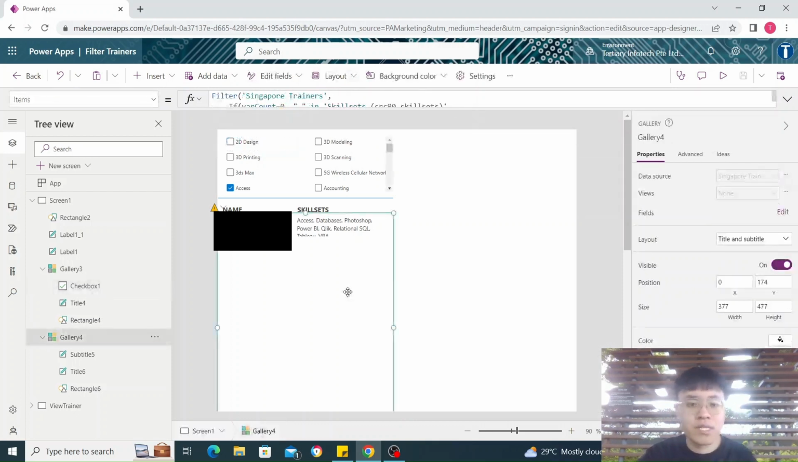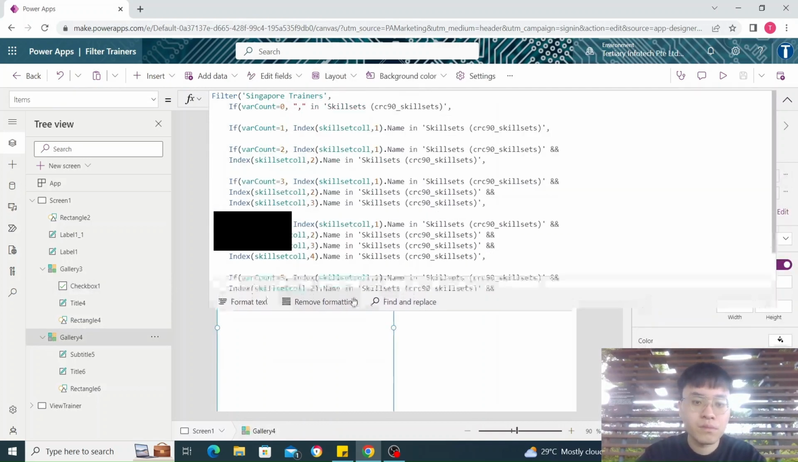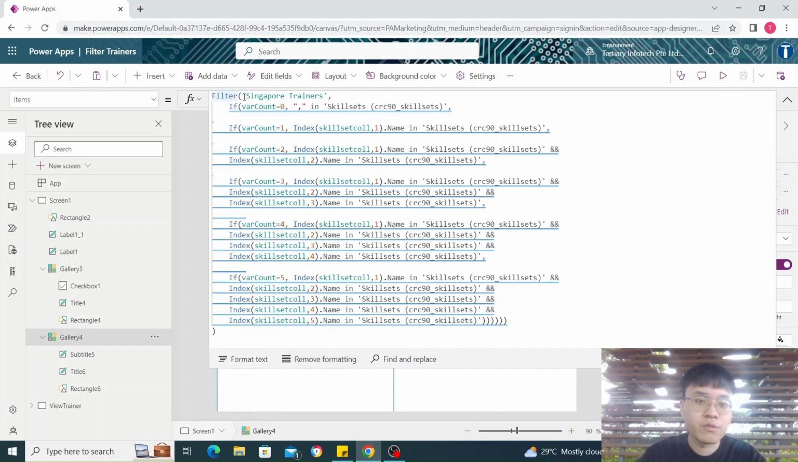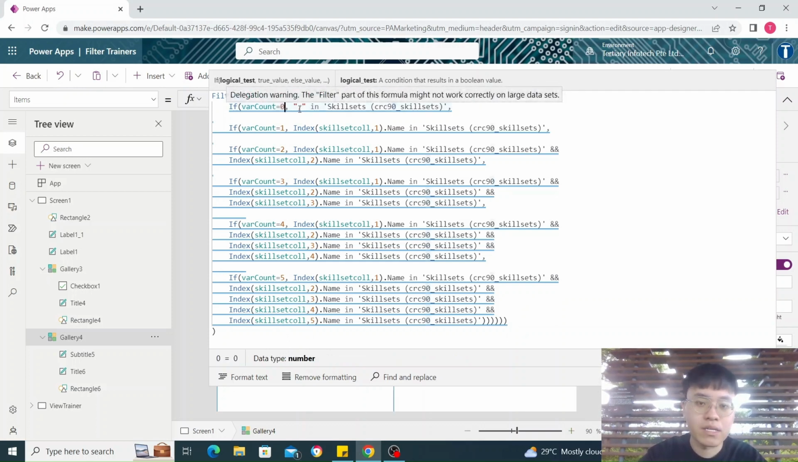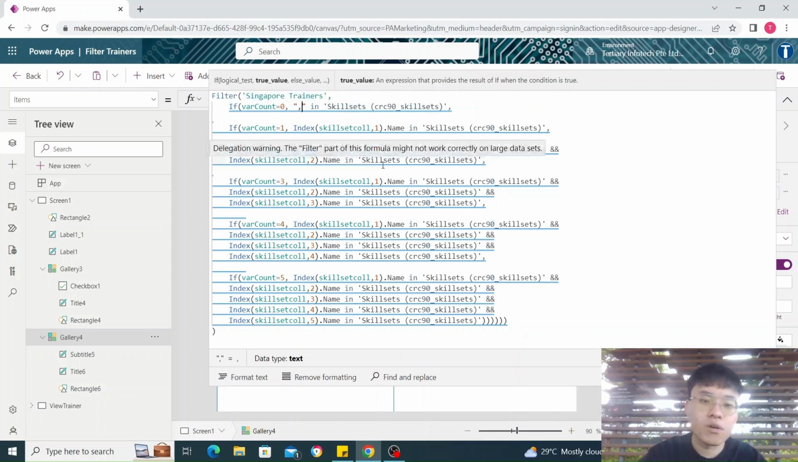So if I click on this gallery, as you can see here, it's quite long, but then it's actually all the same. So I do filter by Singapore trainers. The Singapore trainers is the name of my table, and then I do an if var count equals 0. So this means there are 0 items in my collection. I will just search for comma, so this would show up all the trainers in my trainer list.